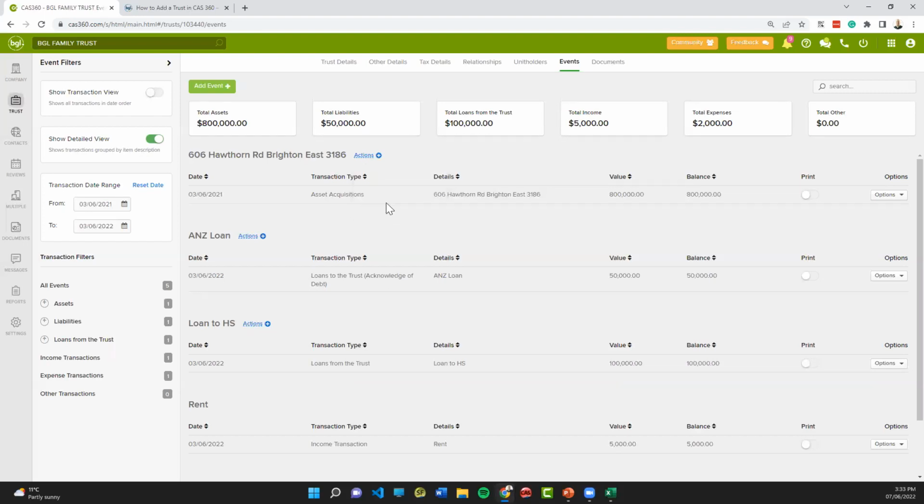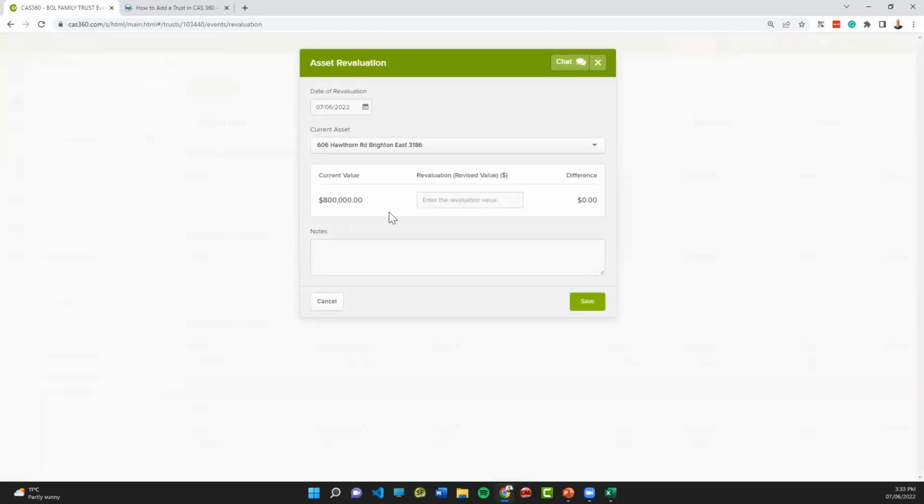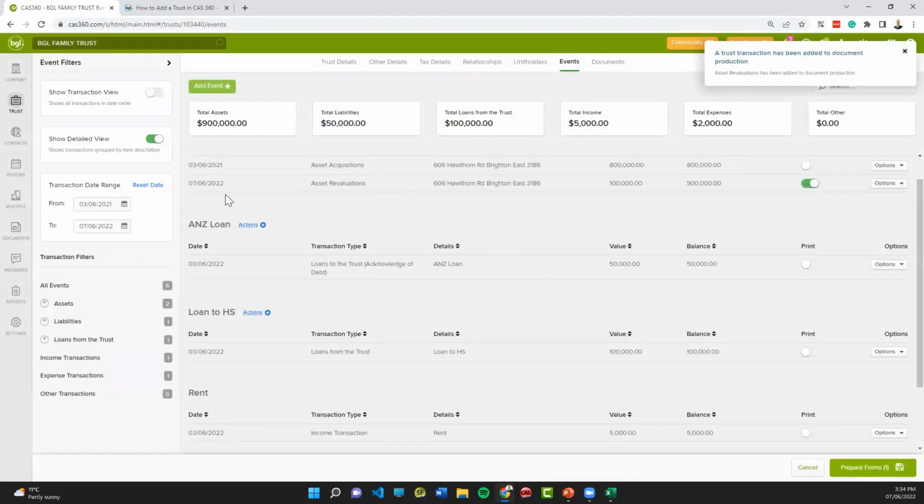So I'm going to go with the revaluation, and we've got the current value of 800,000. Let's say that the property went up by 100,000. You can see there that CAS has worked out the difference of 100,000. You can add additional notes if required, and I'm going to hit the Save button. Now, what you'll notice is it creates a transaction line for that revaluation. It also updates my summary for me, and my Prepare Forms button has also generated, and I can have a look at the report pack for that particular event.